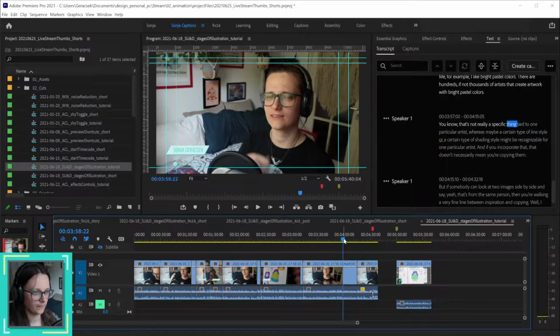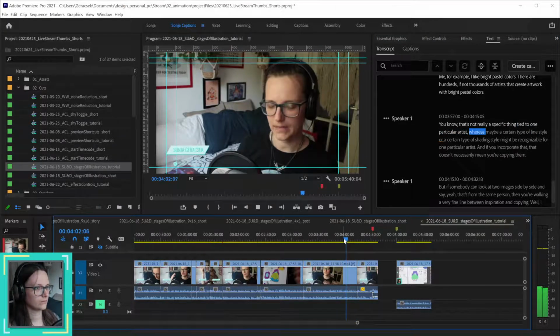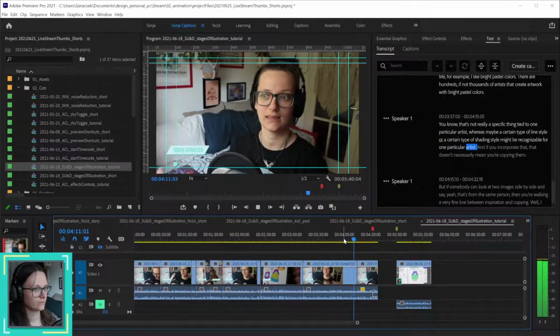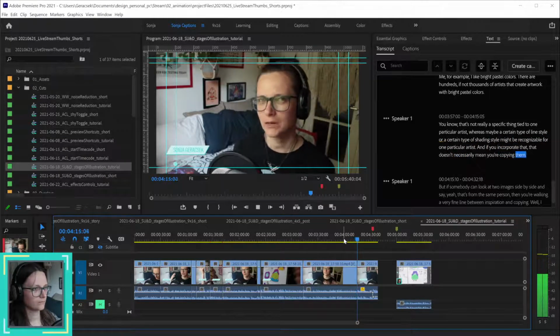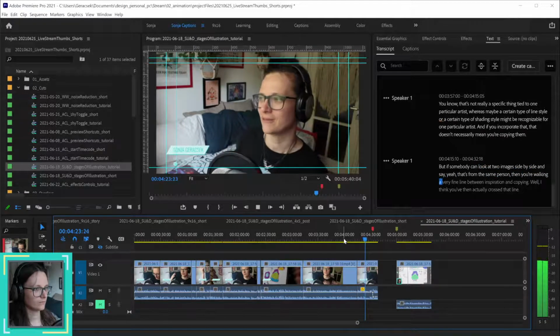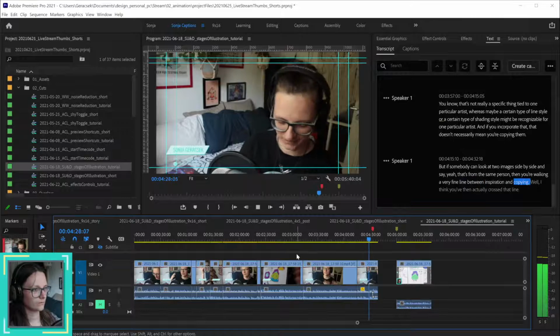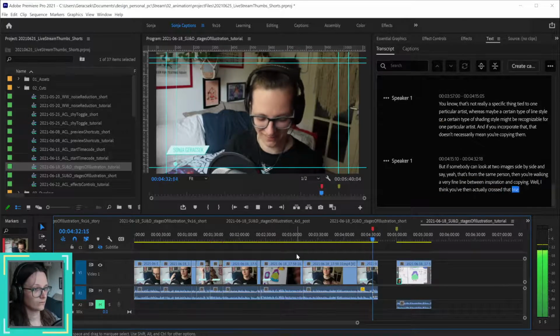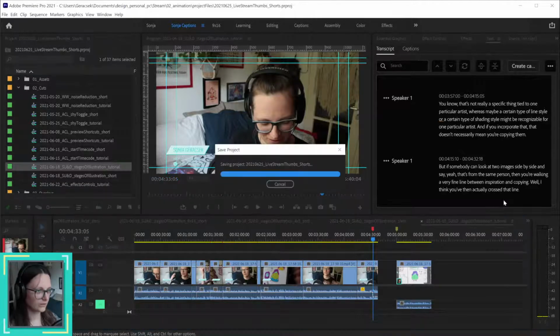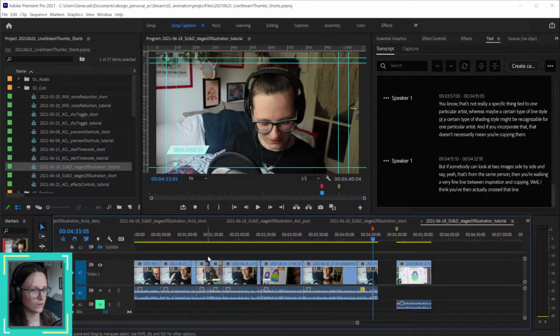Tied to one particular artist, whereas maybe a certain type of line style or a certain type of shading style might be recognizable for one particular artist. And if you incorporate that, that doesn't necessarily mean you're copying them. But if somebody can look at two images side by side and say, yeah, that's from the same person, then you're walking a very fine line between inspiration and copying. Well, I think you've then actually crossed that line. Okay, cool. Yeah, that has transcribed it pretty well.